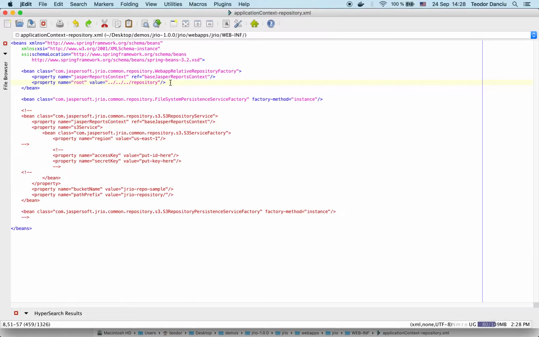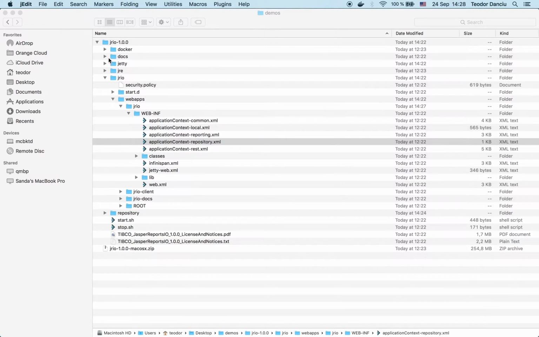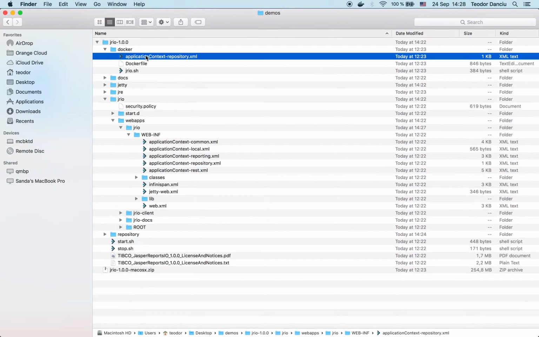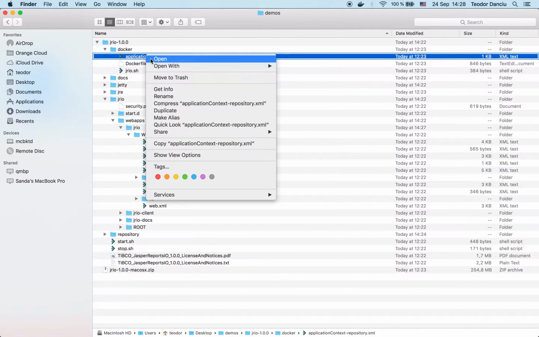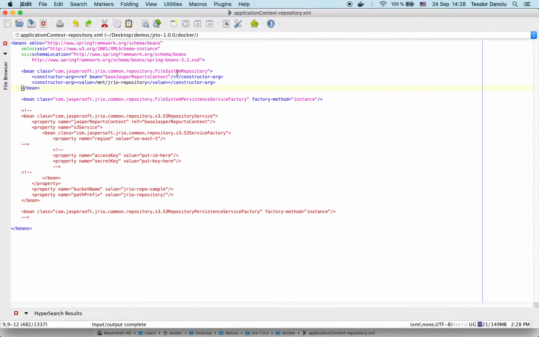But there are other ways to point or configure to a repository. And one of them can be found in another example file in the Docker folder. Here we have an example of repository configuration that uses a simple file-based repository to which we point using an absolute path. The class of the repository implementation is different. It's called file system repository as opposed to the one we've seen in the other file.